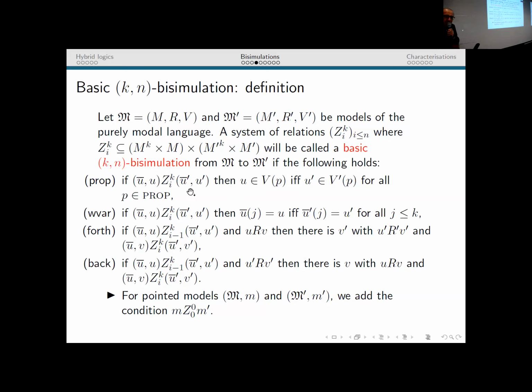Well, first of all, the propositional and the forth and back conditions come directly from the usual conditions for bisimulations in the modal case. There's nothing special about them. For the world variables, you just do what you need to do. It really is natural when you think about it. So this is our basic case.